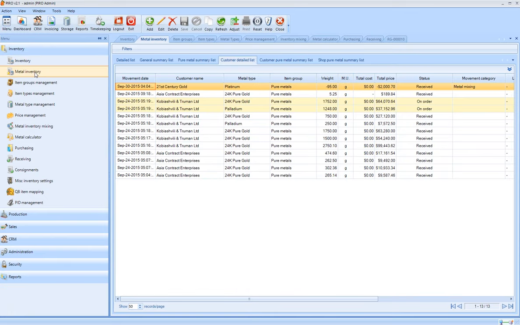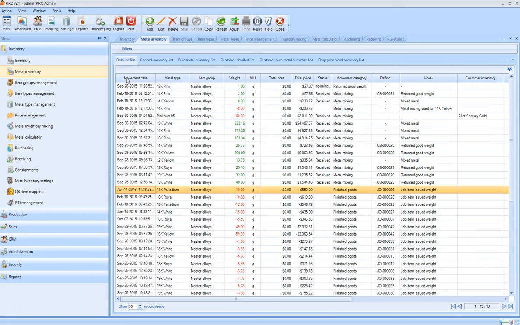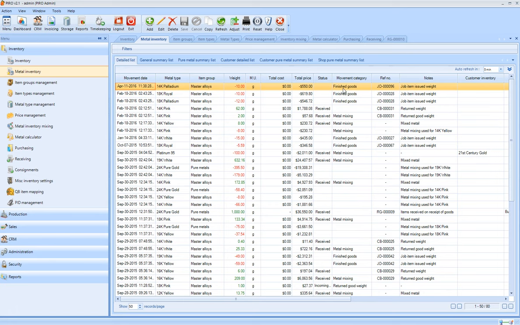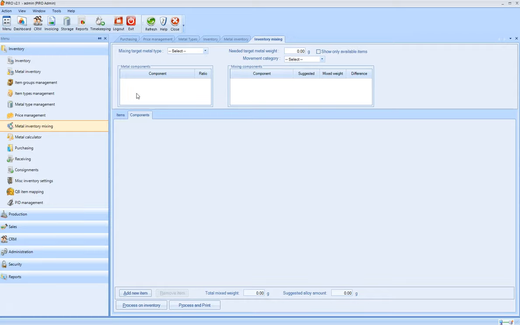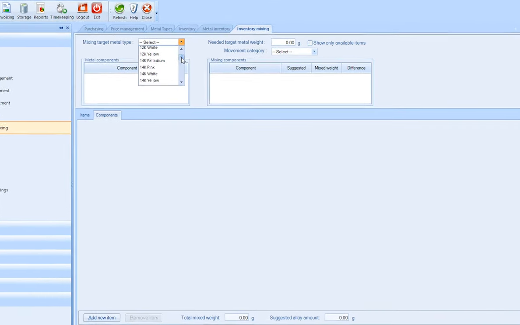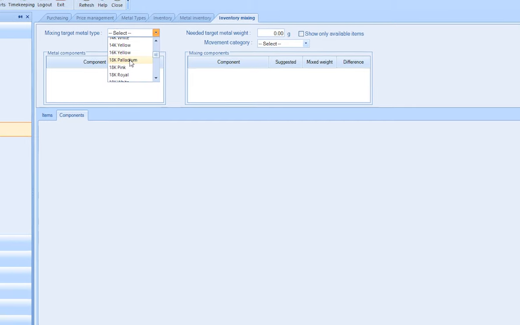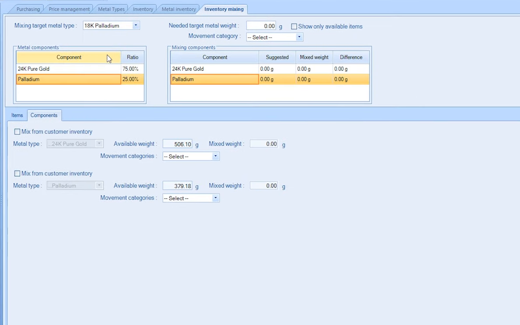The metal inventory handles the customer inventory and contains your actual stock and the movements of items, alloys, and pure metals. The metal inventory mixing is a transformational tool that lets you compose different alloys from metals available on your stock.